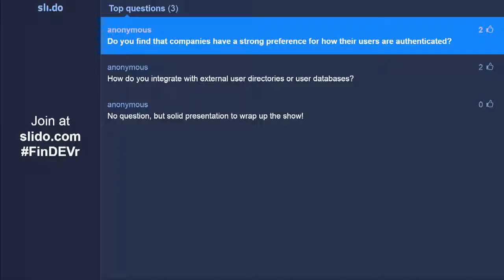Do we find that companies have a strong preference for how their users are authenticated? Absolutely, and I think it's getting more and more complicated, to be honest with you. We're seeing more and more requests for authentication chains with risk-based factors in the middle of those. So not just your traditional adaptive authentication, but also, how have they been authenticated? How many times? When was the last time they authenticated? How can we re-authenticate them at a higher level for a more important transaction?